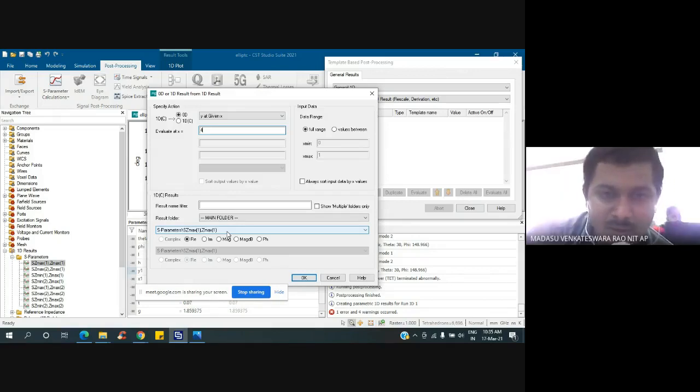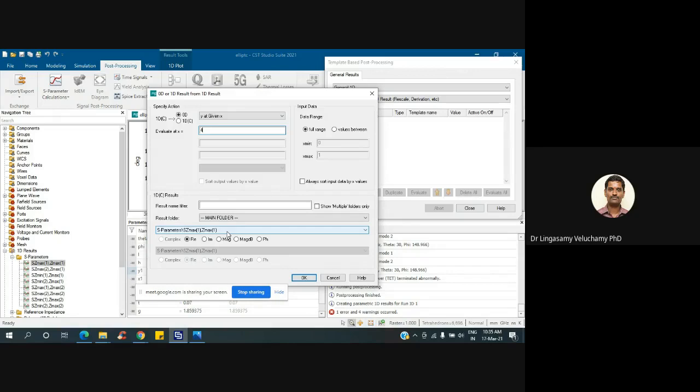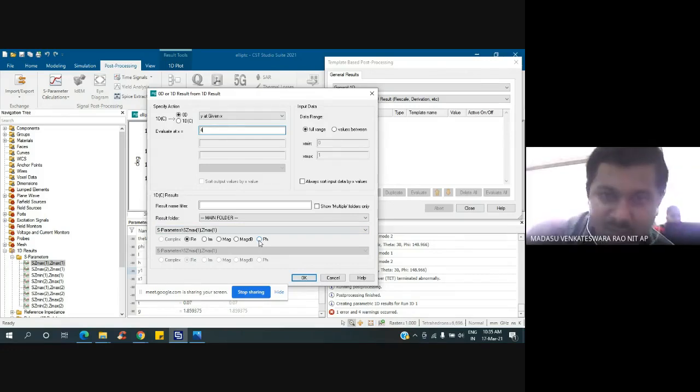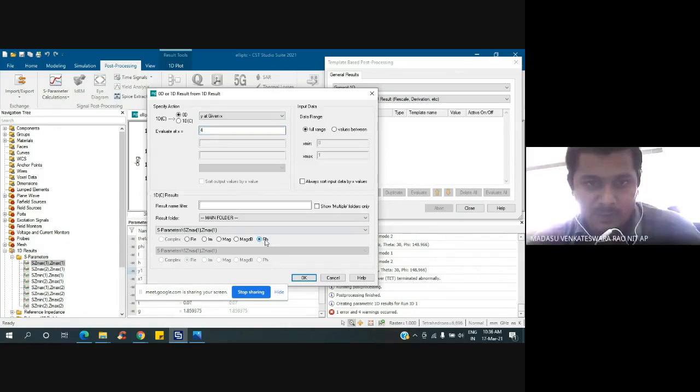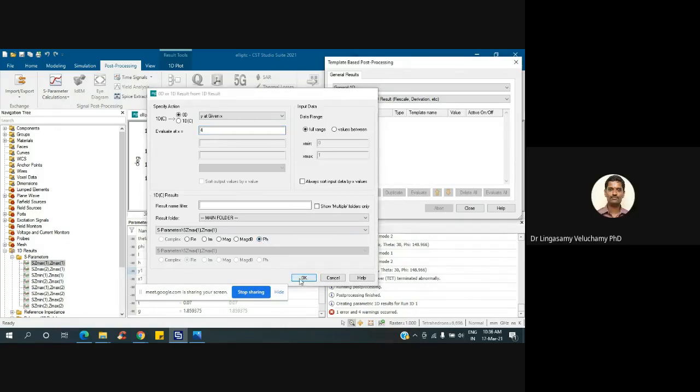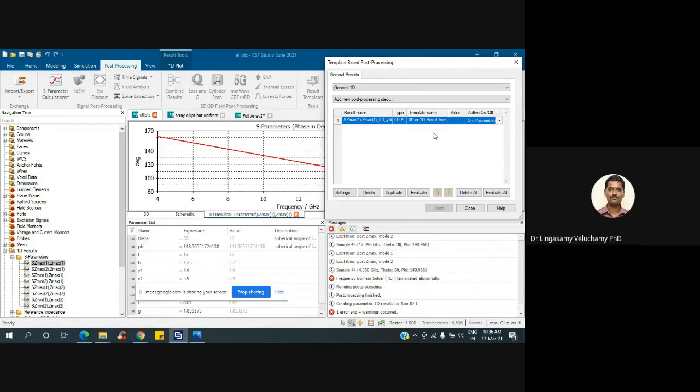Now, what do you want to measure? Whether magnitude or phase, what do you want to plot? Yes, mainly phase. Normally phase. We are also comparing magnitude. So if you click on phase, press okay. So now evaluate all, and see the plot.